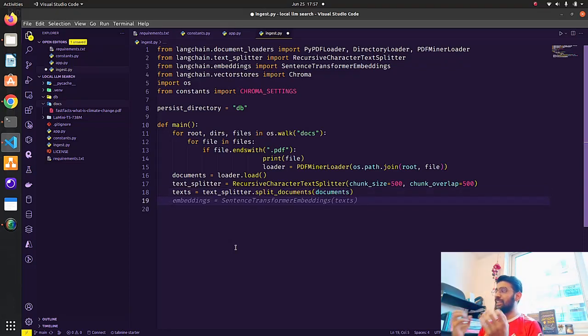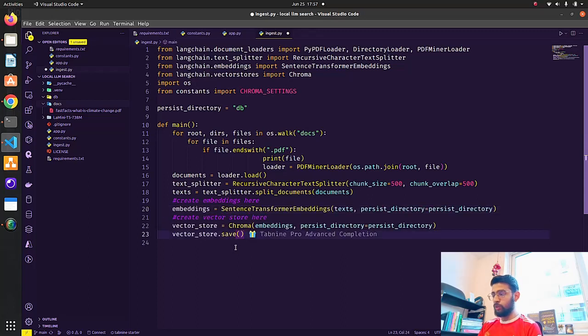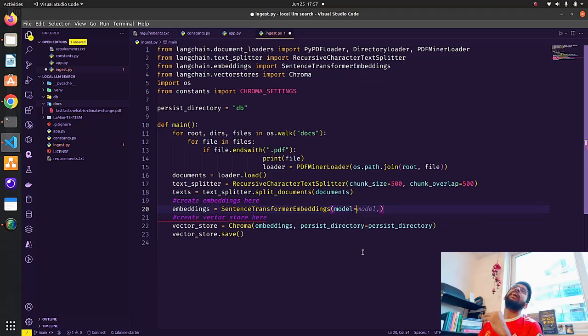Now here we'll create the embeddings. So let's write create embeddings here. This looks nice, so let's use this. I'm going to use the sentence transformer embeddings and not this, at least for now. We'll use this later once we are making the inference. Here we have to define the model. The model that we are going to use is all mini LM L6 or something.